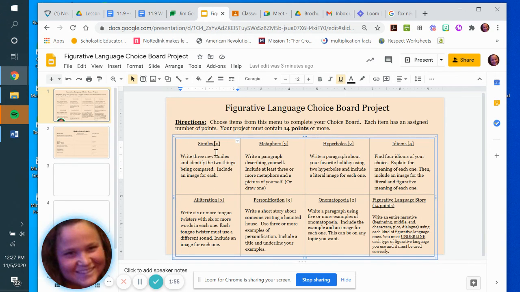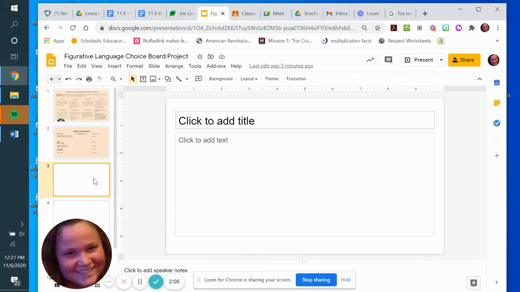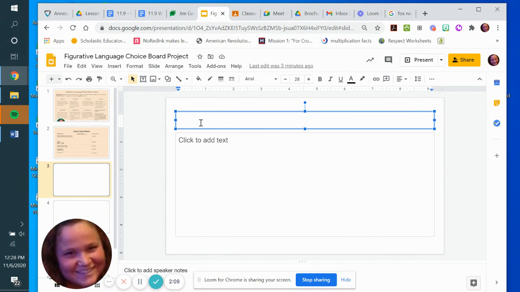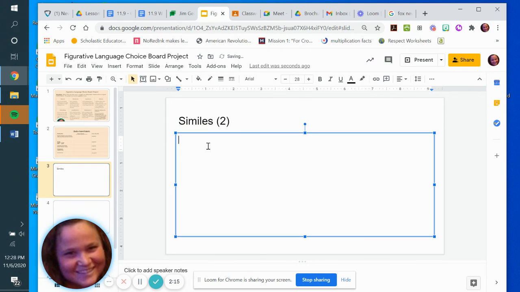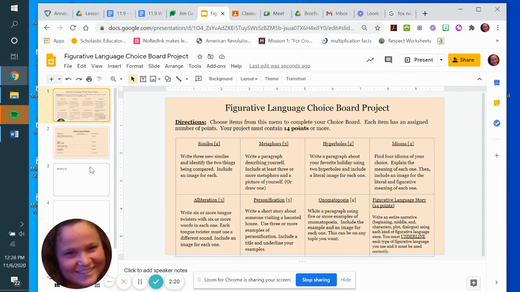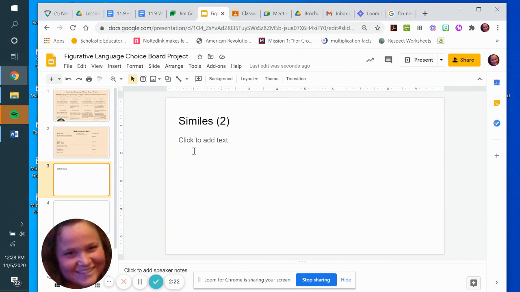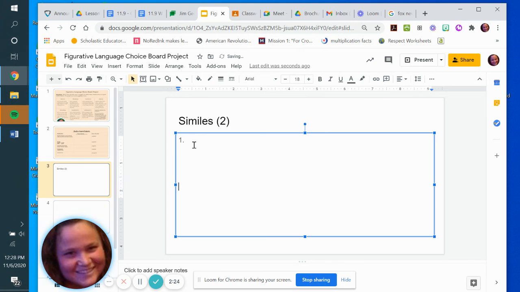All right, so that being said, what are we supposed to do, Miss Sanders? So let's dive into this first one. It says similes is worth 2 points. It says write 3 new similes and identify the 2 things being compared. Include an image for each. So what I'm going to do is click to the first empty one. I'm going to put similes at the top, and I'm going to put how many points it's worth, so I know for myself. And then it says that I have to come up with 3 new similes. So I might do 1, 2, 3.